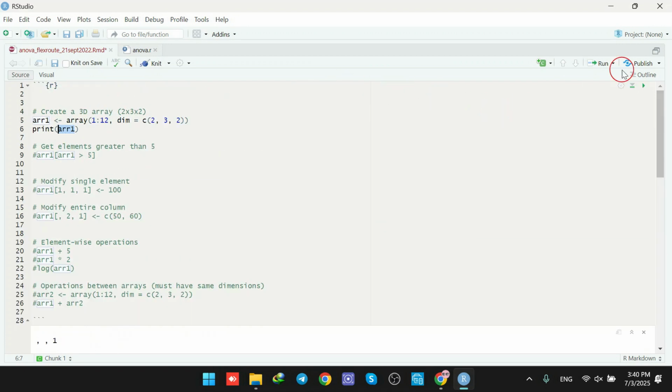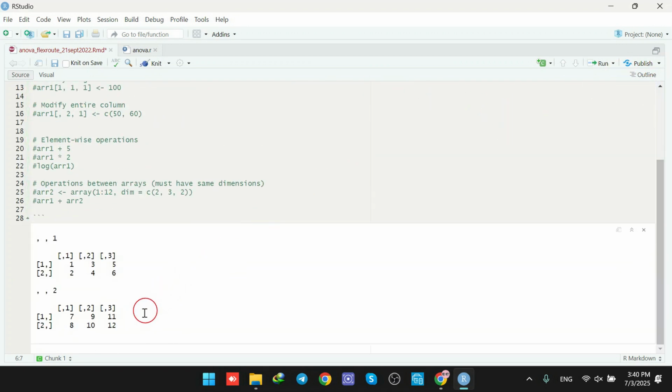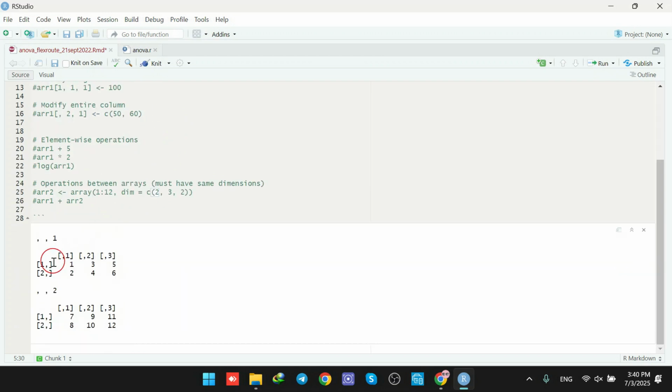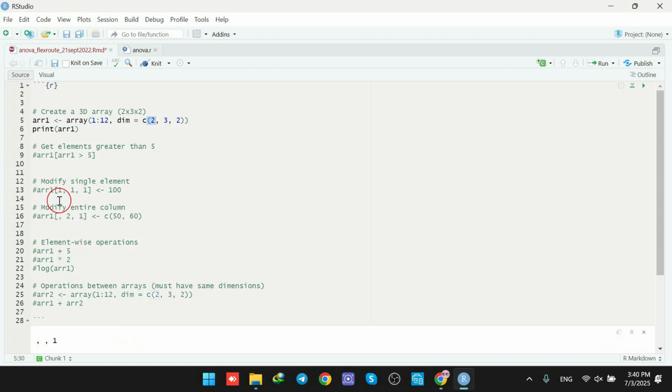So this is R1. When I run the code, we see R1 here in the output. This is the first layer, and this is the second layer as we decided here. So 2 layers, and each layer has 2 rows and 3 columns. Here you see that we have numbers 1, 2, 3, 4, 5, 6 in the first layer, and then 7, 8, 9, 10, 11, and 12 in the second layer. So this is my three-dimensional array.